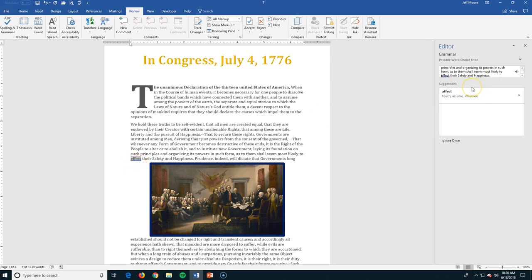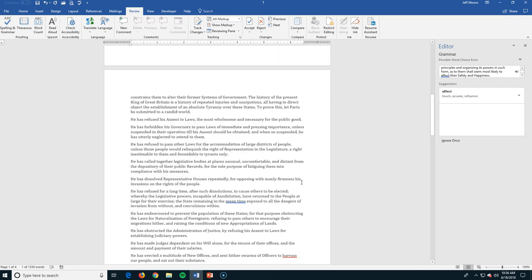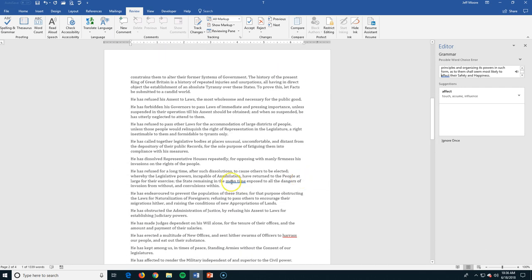It's giving me some different options here. Did I mean to say affect? Well, affect means to touch, assume, or influence. Again, I'm going to probably leave this alone because this is the way it was written as a historical document. But in my own writing, if I have something that shows up, for instance, meantime, I can click on it.